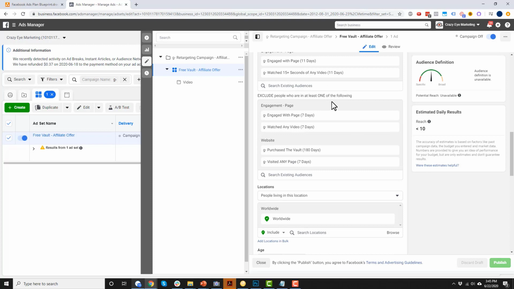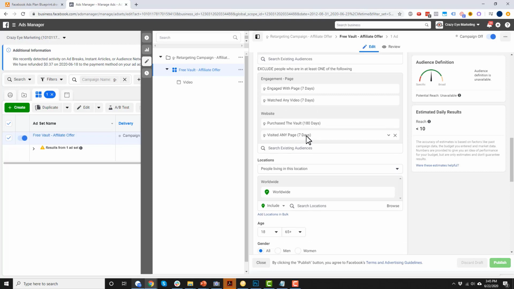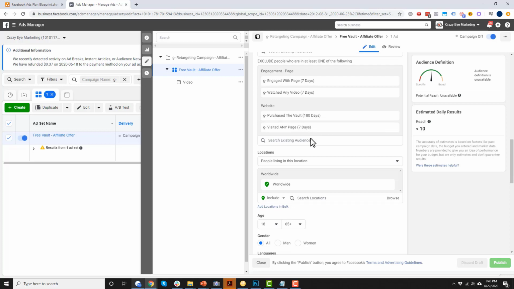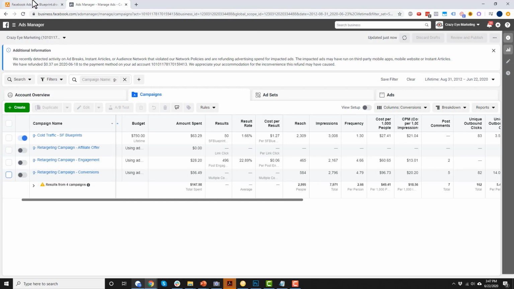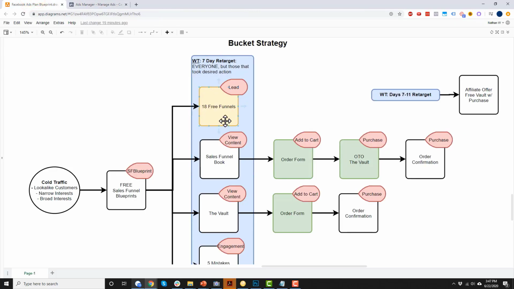And since I am doing a day range, I did have to exclude my 7-day audiences, right? Engage with page 7 days, watch any video in 7 days, visit any page in 7 days, right? And then also, if they've already purchased the vault, well, I don't need to show them the ad. And then everything else is wide open. And so that is pretty much it for the bucket strategy here. So it's pretty simple to understand, I believe.